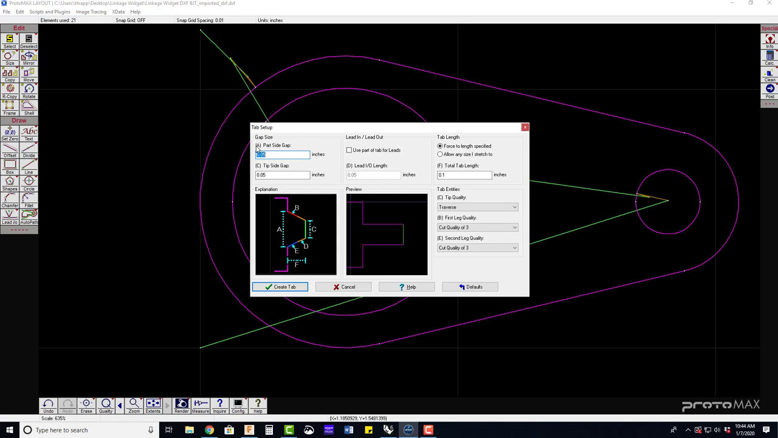The part side gap, which is A, is going to be 0.05 inches. That's the tab width. The tip side gap C, same thing, 0.05. We're just going to keep these the same, keep it simple. I don't really know exactly if it's supposed to be better if it's angled, but we'll just keep it flat. This needs to be unchecked. The lead in and out length is going to be 0.05. It's going to be forced to length specified. Total tab length 0.1, and then all these should be good if you can click on the create tab. If you can't click on the create tab, go back and make sure you have this box unchecked.